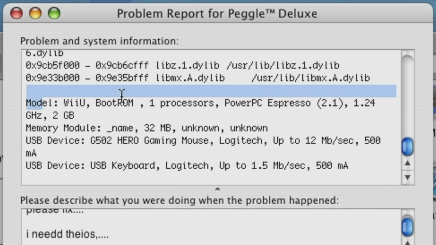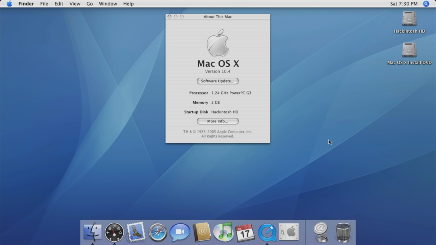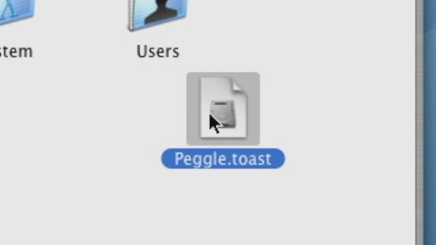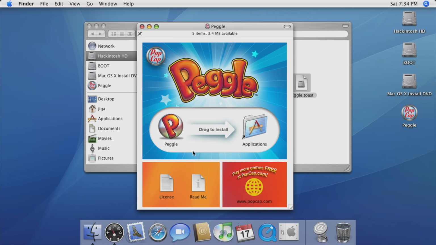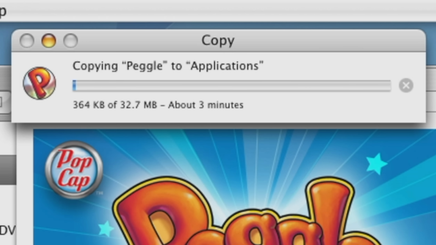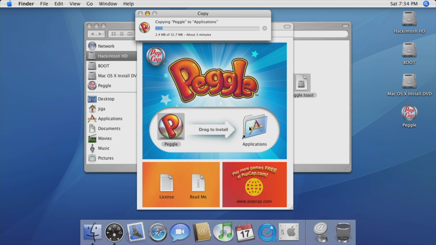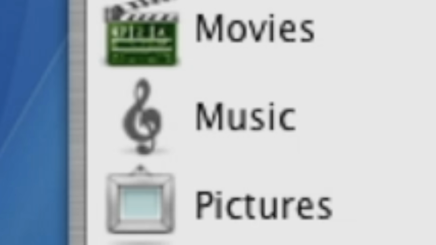Model Wii U. I'm gonna try to put a different version of Peggle on here. And if it doesn't turn on afterwards, I'm going to bed. Alright, Peggle.toast. Please work. Oh! Oh my god. Holy transfer speed. 3 minutes for 32 megabytes. Look at how much more whimsical every single part of this OS is compared to, like, everything else today. There's a music note for the music.